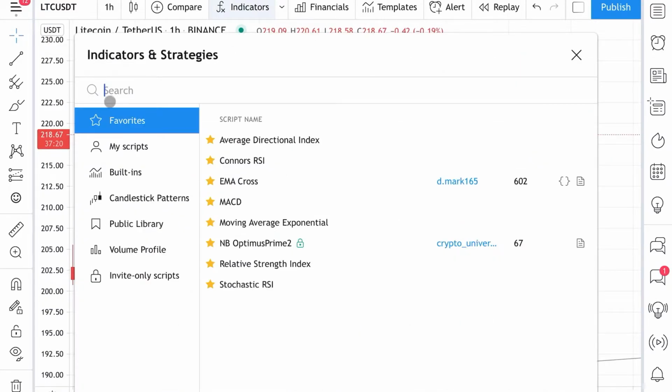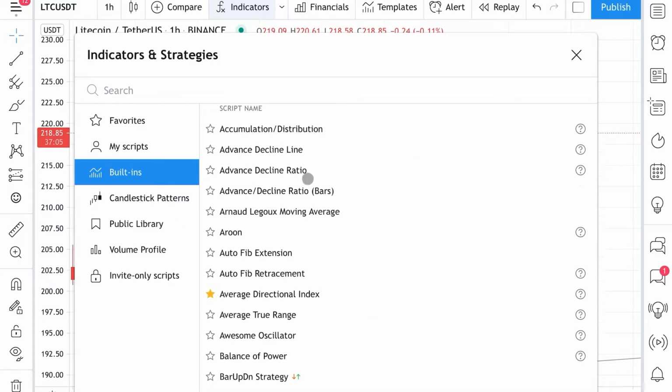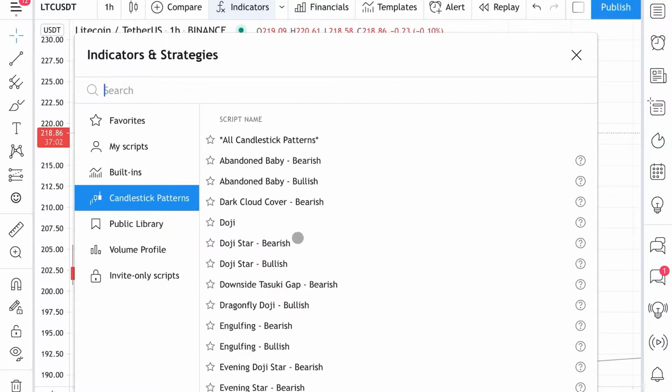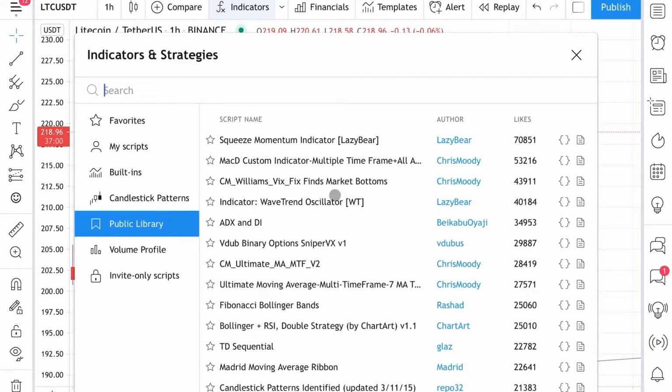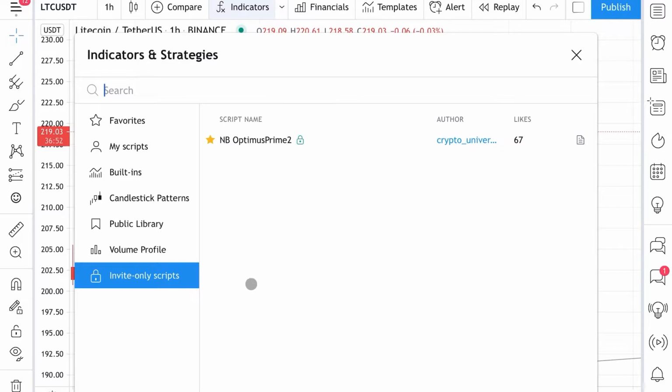Here we have indicators. You can type in any indicator that is out there. Here you can see my favorites that I have listed. Here's our scripts. I have not created any. Here are all the built-in scripts that you can choose from. Candlestick patterns, public library that other people have uploaded that you can use for free. Volume scripts and invite-only scripts, if you have any of those.